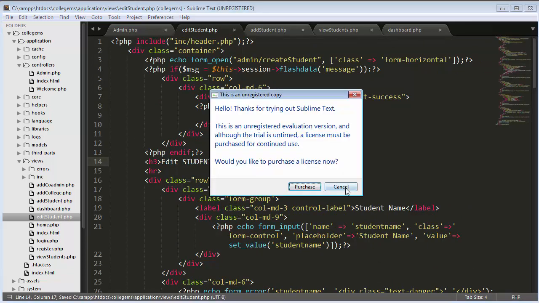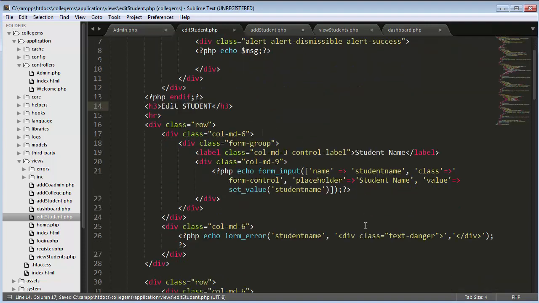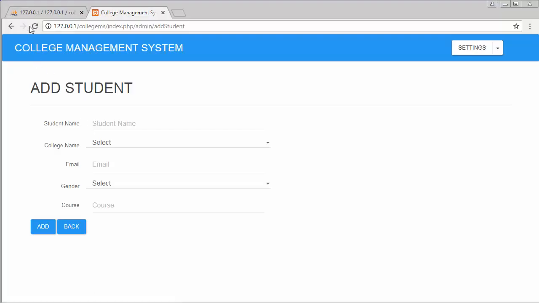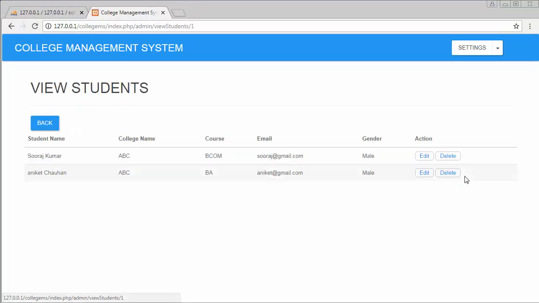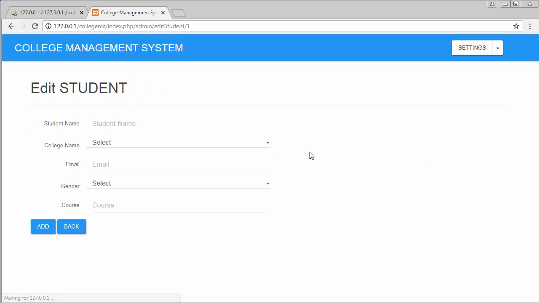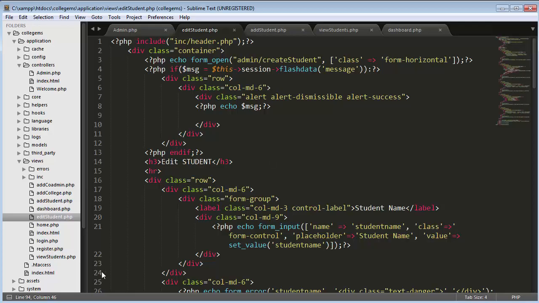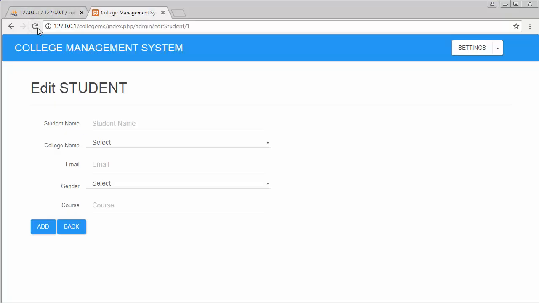Now let's go back and click on the view students link of the first college, and now let's click on this edit. Here it's displaying me the form. But this form should contain the information of that selected student. So now we need to get the data of the student to display inside these text boxes.